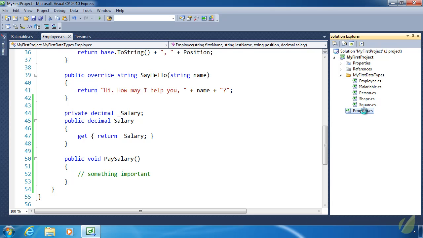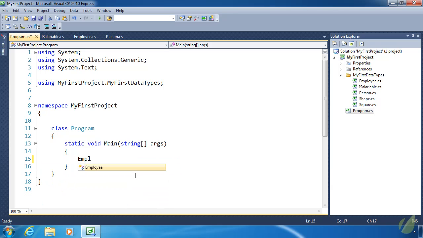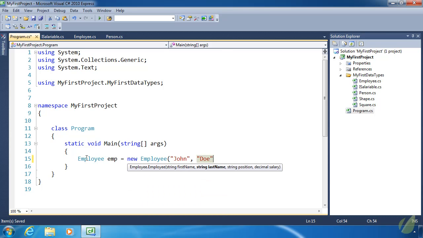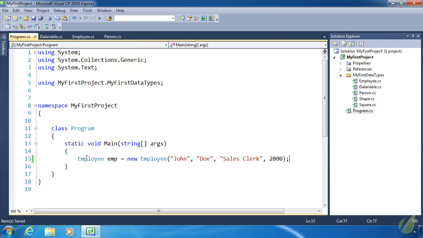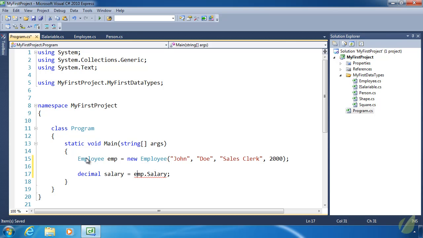So let's go to program.cs. Let's get rid of our shape code. And let's create an employee. We'll call this new employee. We'll give him a name of John Doe. He'll be a sales clerk. And he'll have a salary of $2,000. So naturally, the employee is going to have a salary because we wrote the code to do that. Let's save this to a variable. Not only did we write the code, but we wrote the interface for that. And it also has a pay salary method.